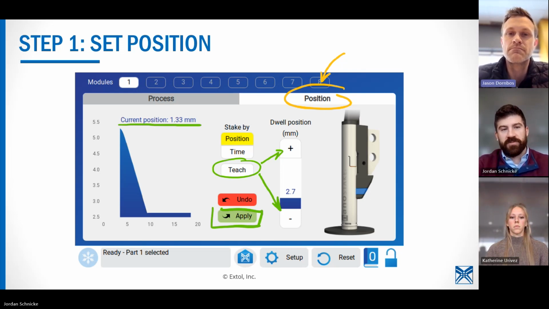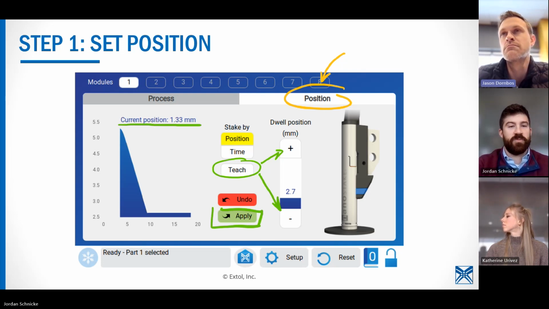There is also, since we're on this page and it's a good time to talk about it, an option to use time. I always recommend going with position, but there are some instances or some customers who would prefer to use stake by time. This one's pretty straightforward and simple. Say you've used position for quite a while. You've seen in your quality parameters how long it takes to melt the bosses. You could go in here, click time. So go back to your process screen and then adjust what your dwell time is.